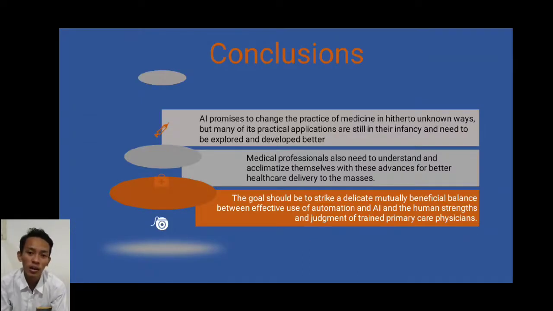Conclusion: AI promises to challenge the practice of medicine in several ways, but many of its practical applications are still in their infancy and need to be explored and developed better. Medical professionals also need to understand and familiarize themselves with this advance for better healthcare delivery to the masses. The goal should be to strike a delicate, mutually beneficial balance between effective use of automation and AI and the human strength and judgment of trained primary care physicians.